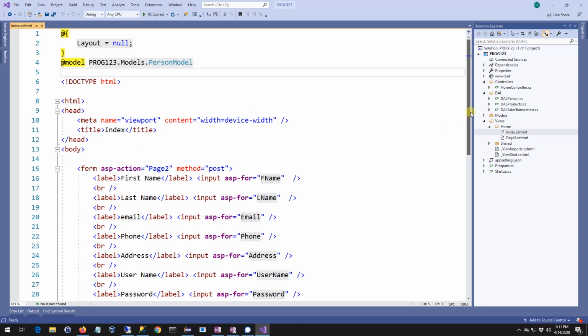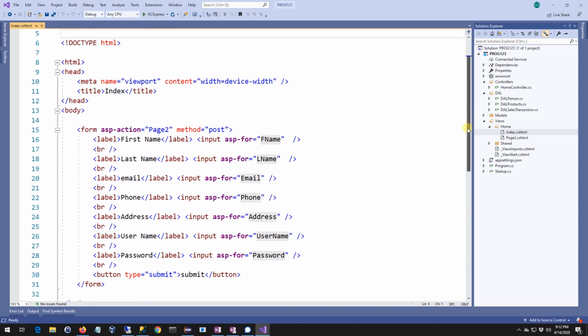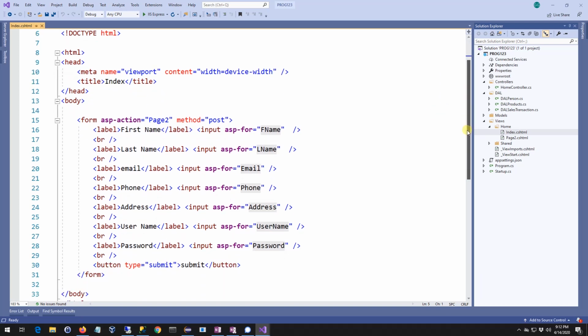And the other new thing here for us is the form. Everything here is HTML, but this form has an asp-action here. This asp-action tells the form which action you're going to call on the controller. So let's go to the controller just to see what the page 2 action looks like, and then I'm going to be back here to this form.